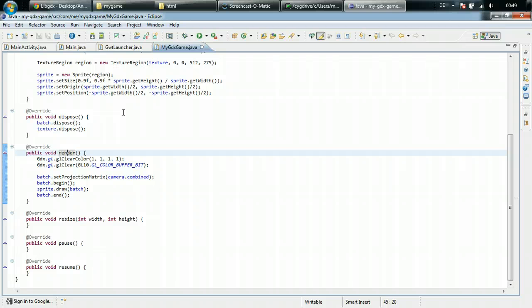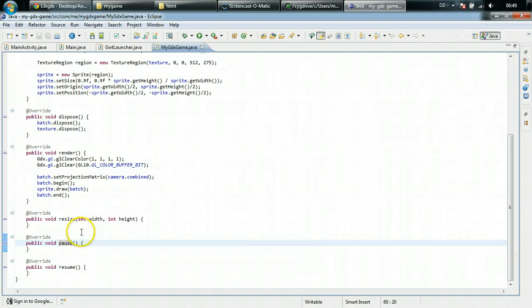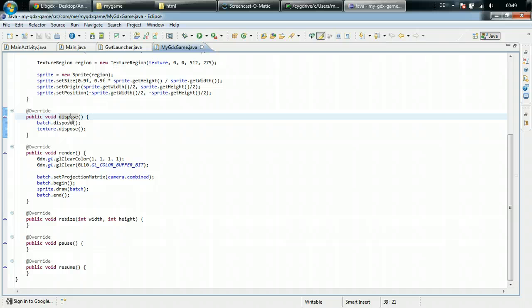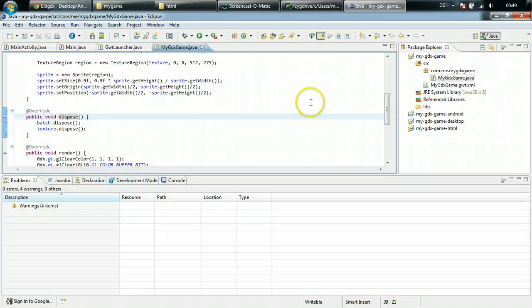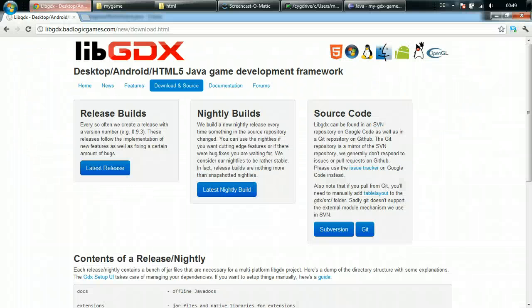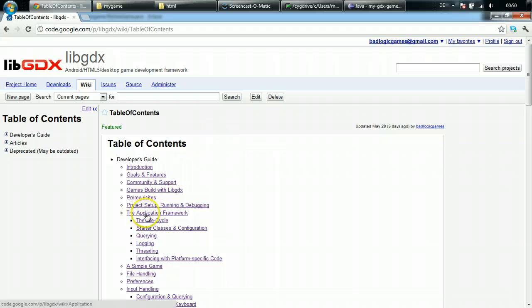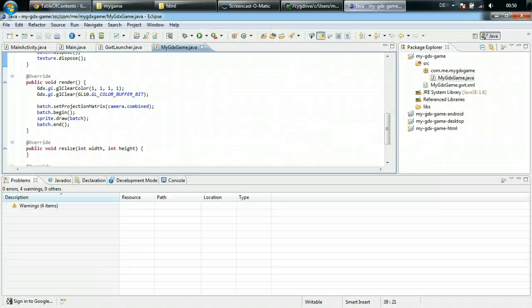Finally, when your application gets closed, you'll get a call to pause to indicate that your application is now paused, and then you get a call to dispose, which tells you that the application is now going to get killed. That's the same for all platforms. Okay, the details of this class can be found on the wiki, so just go to documentation, click on the wiki link, and read through all those application framework things. Those explain to you what the basic life cycle of a libGDX application is on different platforms.